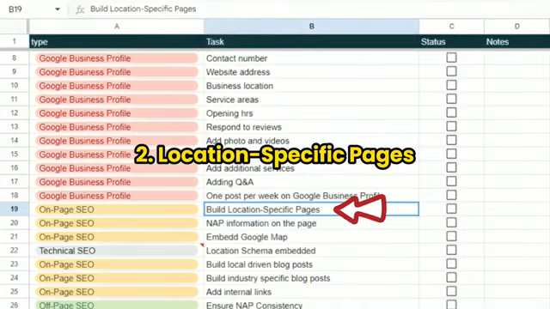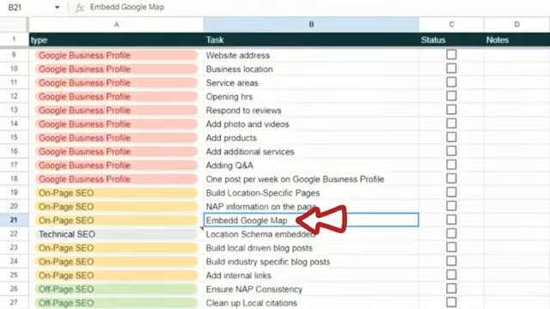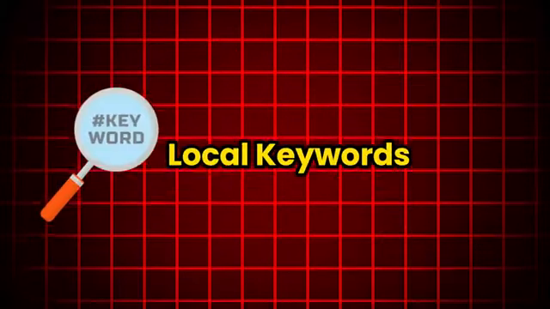Number 2, location specific pages. Create dedicated location specific pages on your website. This is crucial for multi-location businesses. Each page should include unique content. Tailor the content for each location, focusing on the services offered in the specific area. NAP information: consistently display your business name, address and phone number. Embedded Google Map: embed a Google Map showing your business location. Local keywords: use local keywords naturally within the content to improve your local SEO.